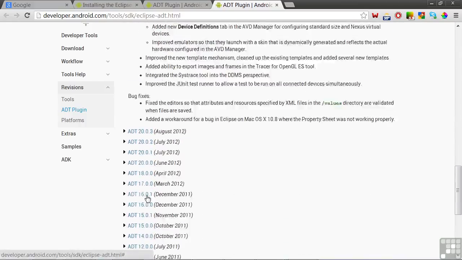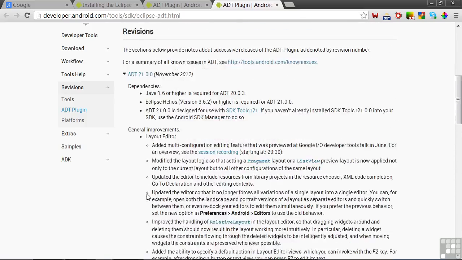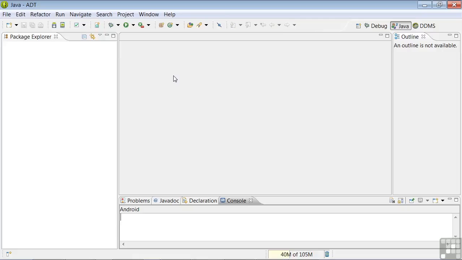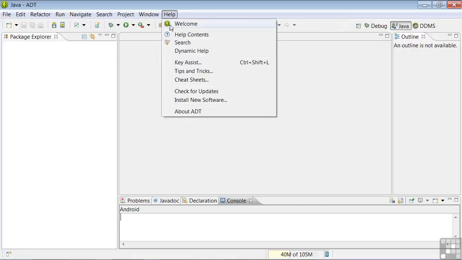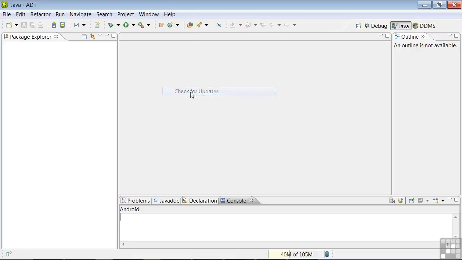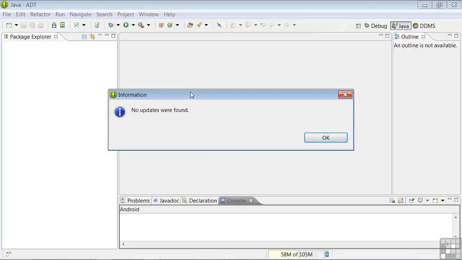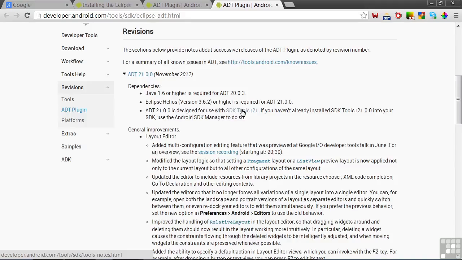And you'll want to keep your ADT updated to the latest version. To do this, in Eclipse, use the Help drop-down, click on Check for Updates, and if there's a new ADT version, the system will find it. Now let's take a look at an overview of the tools. The best place to go on the Android website for tools reference is the Tools Help page. You can find that by clicking here.